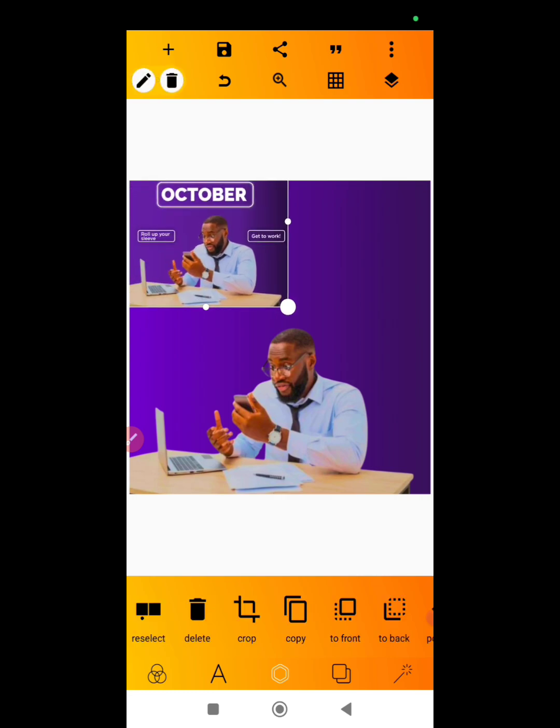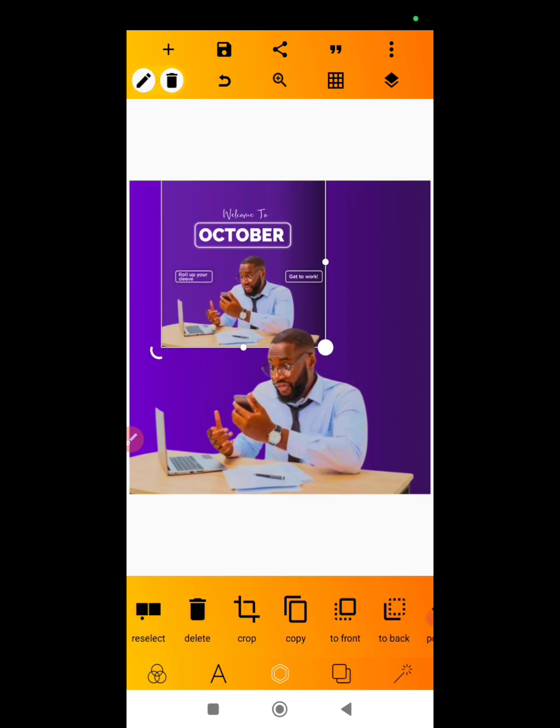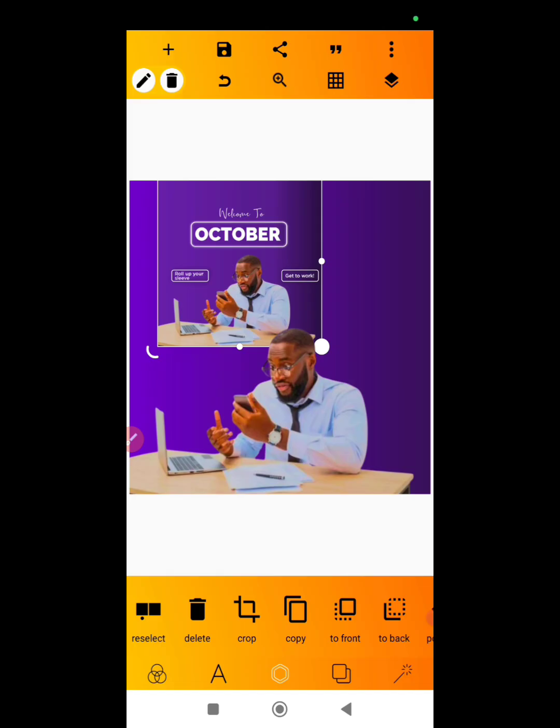So once we are done selecting our image, what is the next thing on it? Welcome to October. Roll up your sleeve. Get to work.